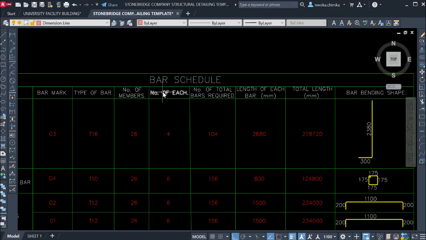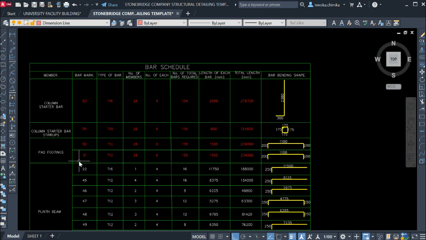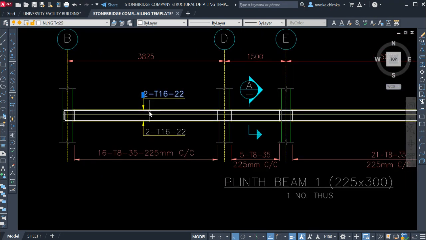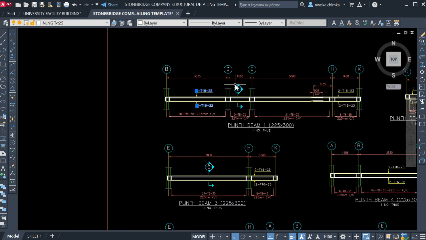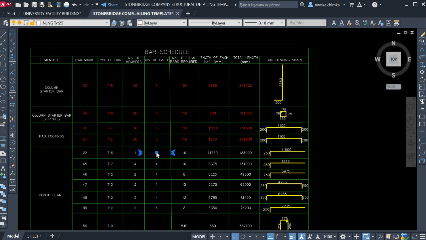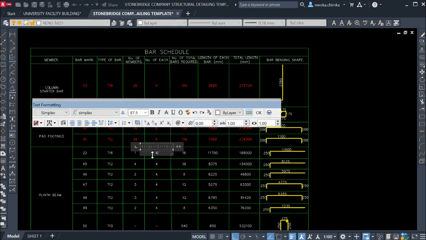Now we check the number of each. Number of each simply means how many bars there are of this 22. This first one is called member, and this is for bar. So how many bars appear? We have two top and two down, which gives us 4 in total. So we can come here and put 4. Okay.